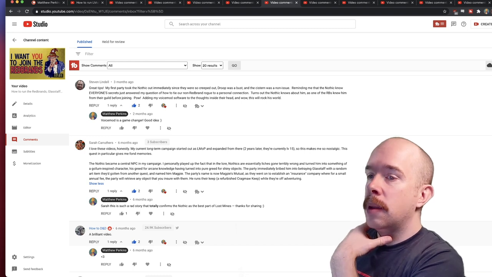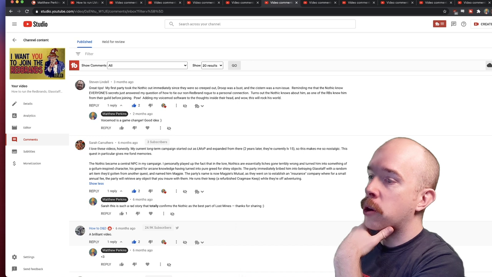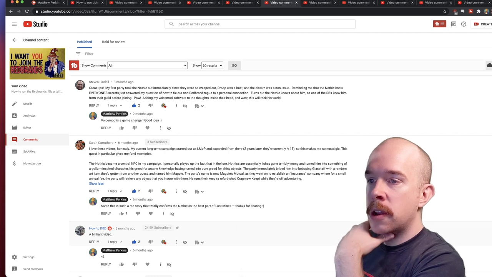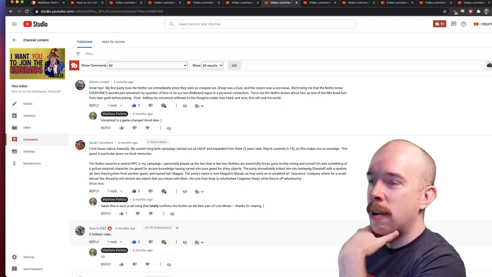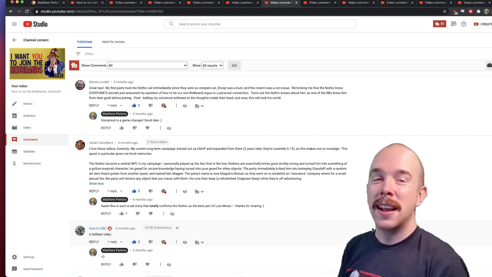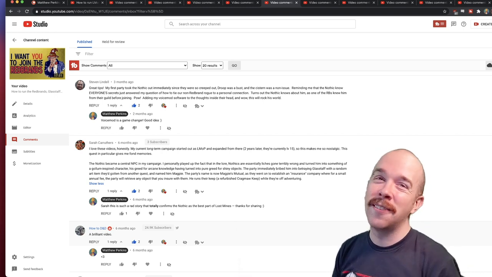The party immediately bribed him into betraying Glasstaff with a random art item they'd gotten from another quest and named him Magpie. The party's name is now Magpie's Mutual, as they went on to establish an insurance company where for a small annual fee, the party will retrieve any object that you ensure with them. He runs their keep, a refurbished Cragmaw Keep, while they're off adventuring. Isn't that really fun? The Nothic joined the team. I love that.